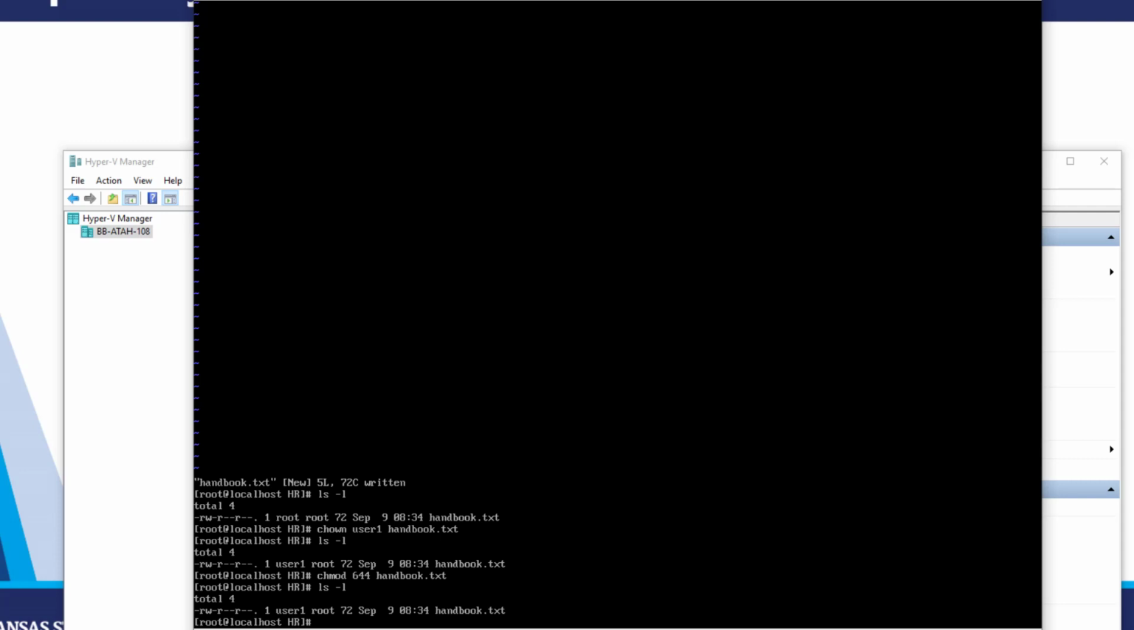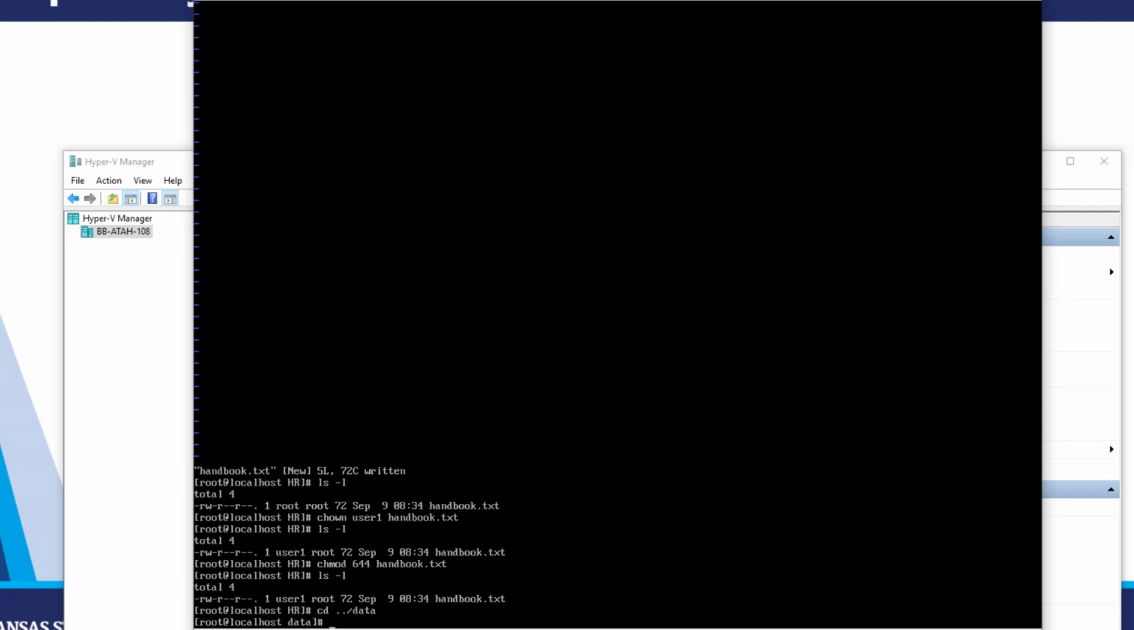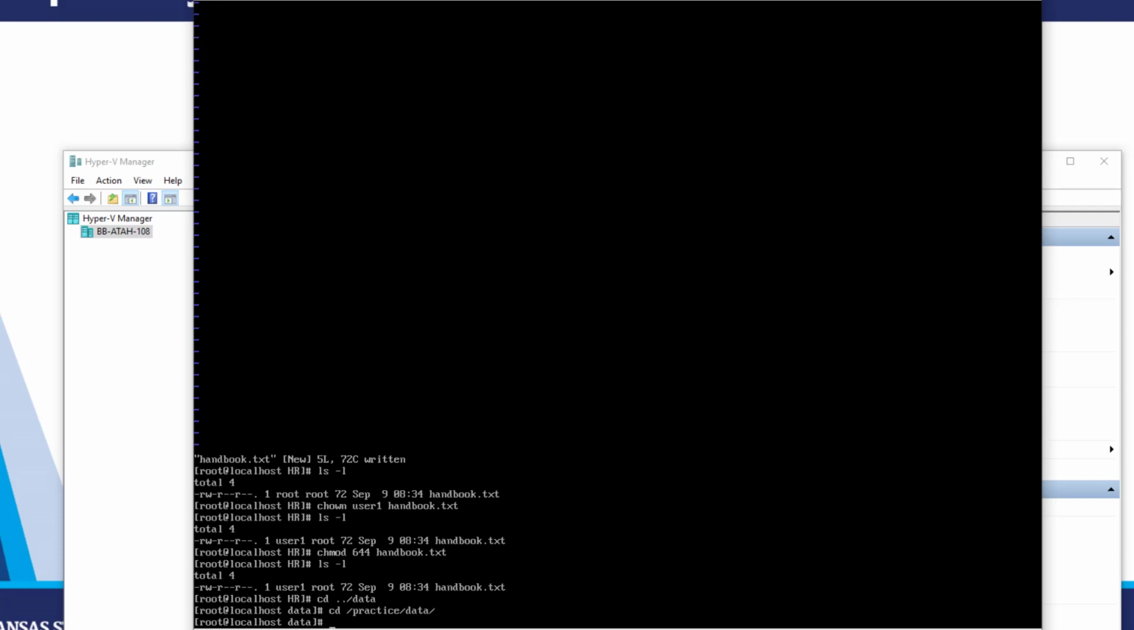Now let's create a database.txt file in the data directory. So I use cd. I need to back out of the HR directory. I'll use 2 single dots /data. I could alternatively have typed change directory /practice/data. Both commands would have taken me to the correct location. Use the one that best suits your skill set.